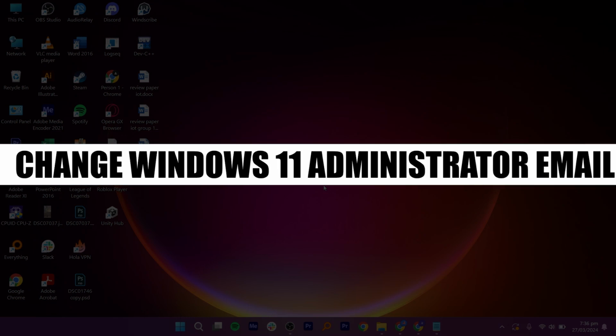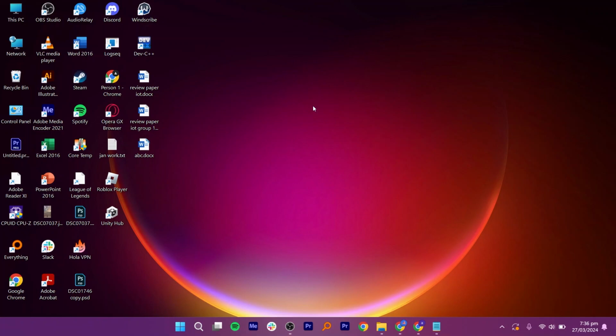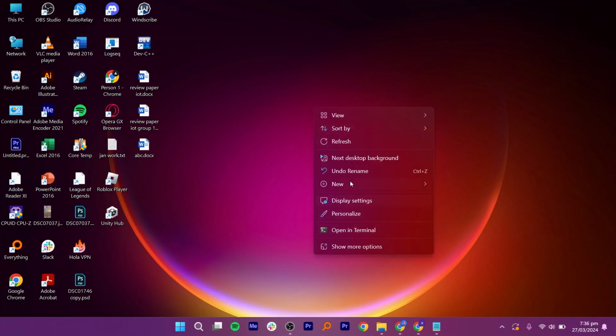How to change Windows 11 administrator email. I am going to show you how you can change Windows 11 administrator email. Firstly, right-click the mouse and choose the option Display Setting.